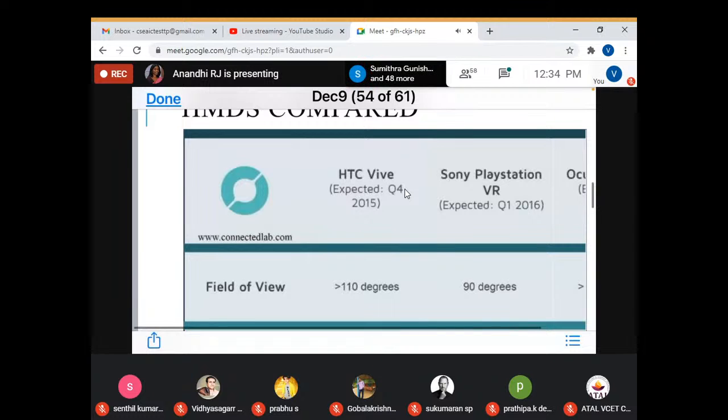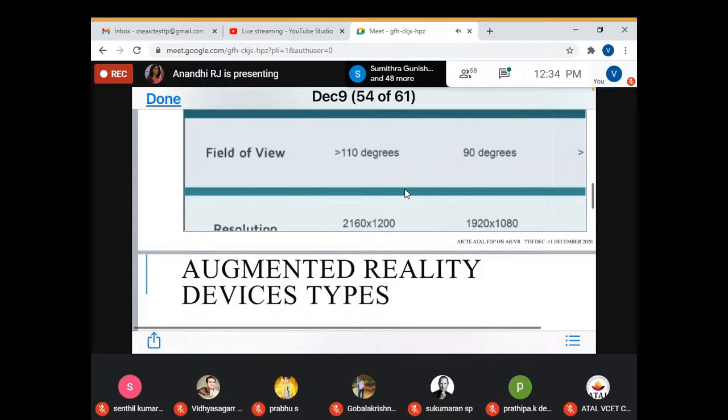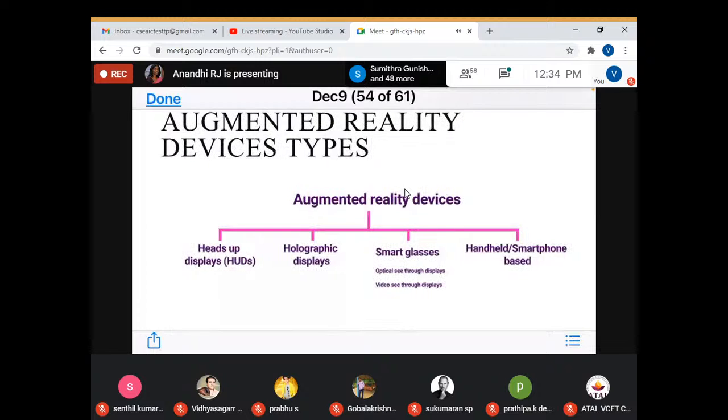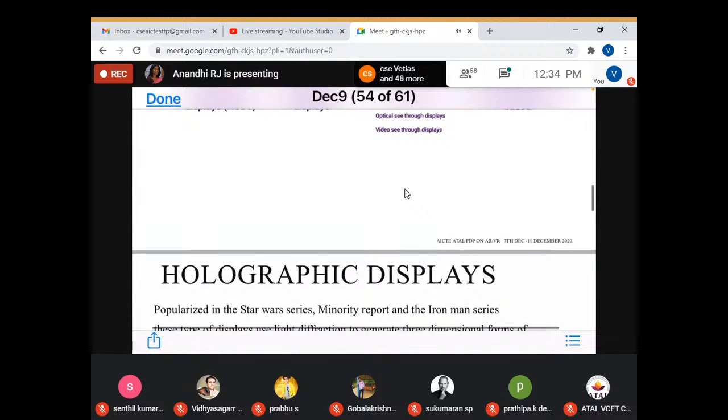Okay, so I had put this slide again just to refresh. So augmented reality devices, we have seen something about head-mounted devices. We compared from the financial point of view and also technical point of view and also on the design point of view. Okay. Now, what is the next? Holographic displays.